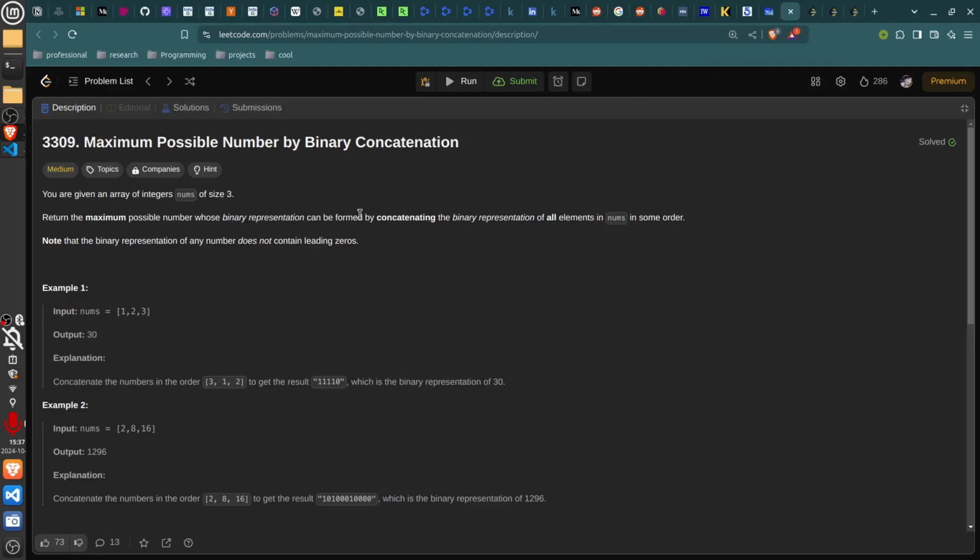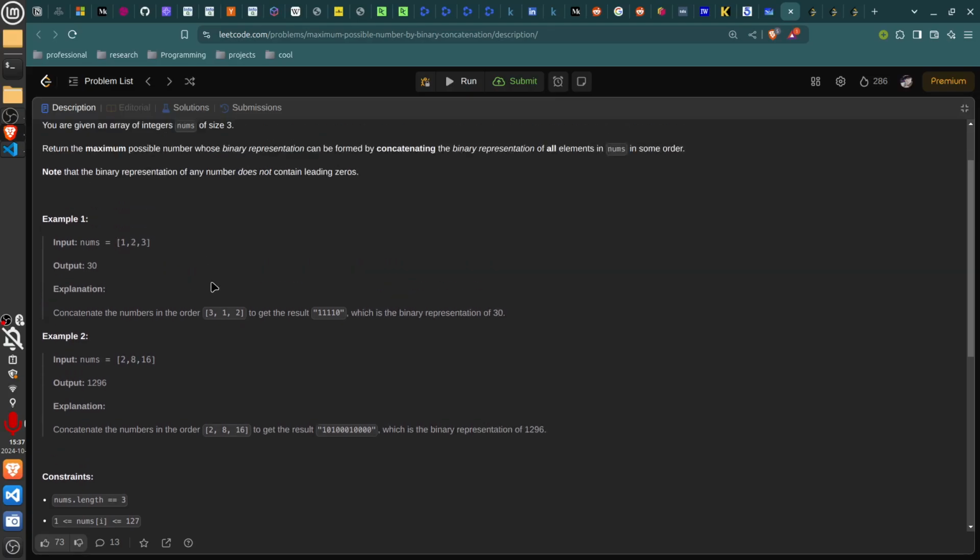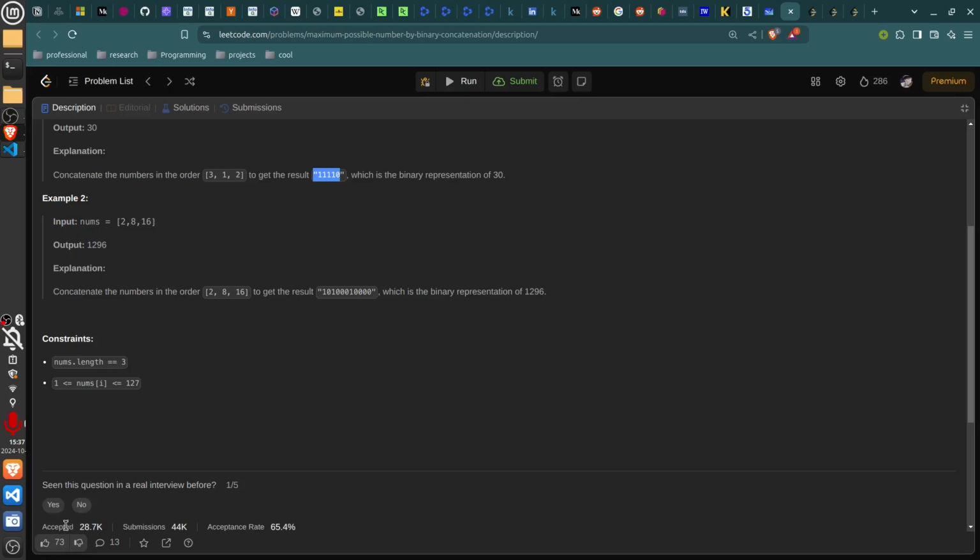Okay, so the first problem is maximum possible number by binary concatenation. You're given an array of size 3, so you have 3 numbers, and you want to get the maximum possible number whose binary representation can be formed by concatenating the binary representation of all the elements in nums in some order. So this one, I decided the best order was 3, 1, 2, because if you concatenate those binary numbers, you'll get this.